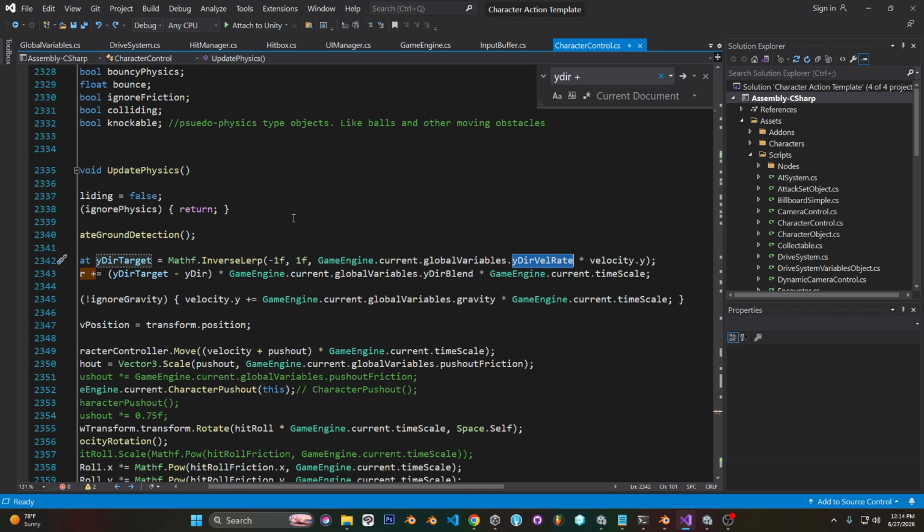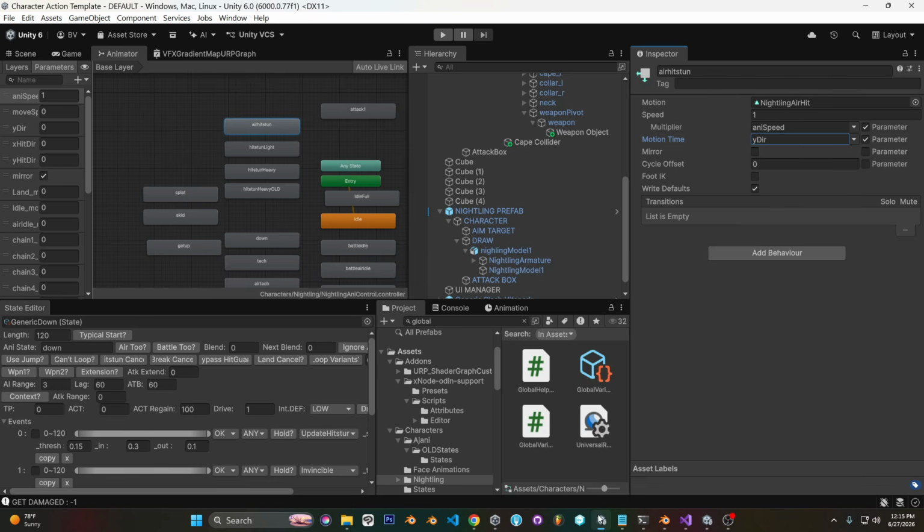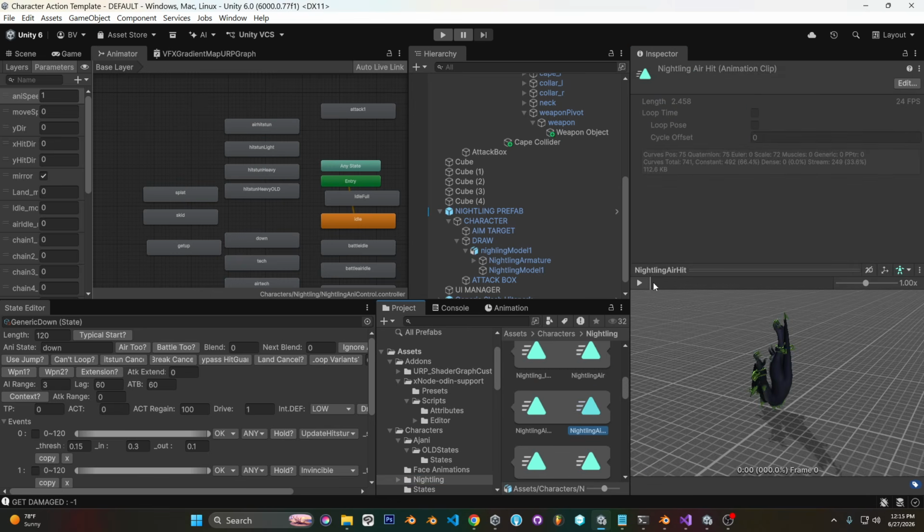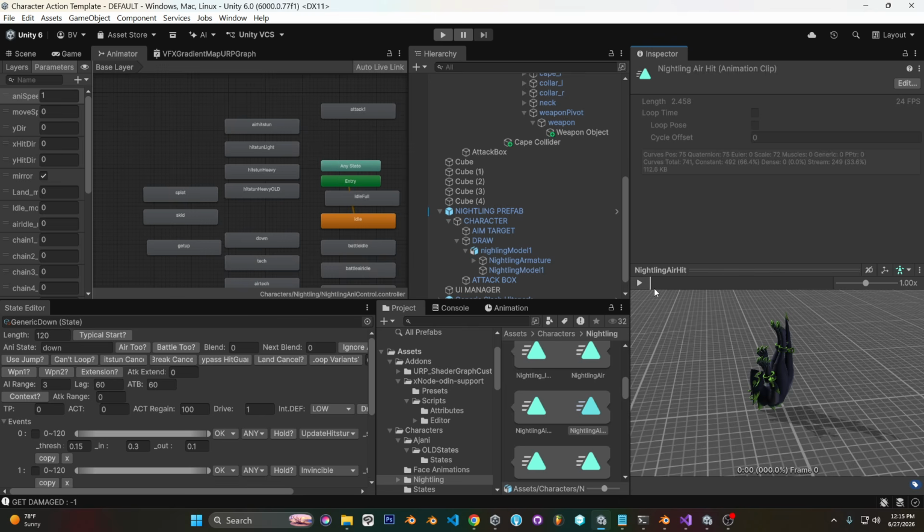And the inverse lerp makes it so we can go from -1 to 1 remapped to 0 to 1, because our motion time, which controls where it is in the playback, is basically the y direction value, also its position in the playback. So when we're at -1 quote unquote velocity, normalized, I guess you could say, we're at 0 in the playback. And when we're at 1, we're at 1 in the playback.